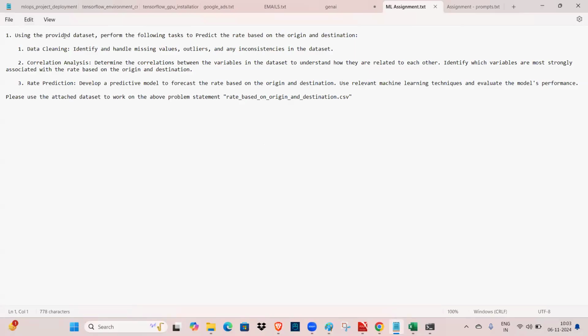So using the provided data set, perform the following tasks to predict the rate based on the origin and destination. They have given three different types of tasks: data cleansing, correlation analysis, and rate prediction. In data cleaning, identify and handle missing values, outliers, and any inconsistencies in the data set. When it comes to correlation analysis, determine the correlation between the variables in the data set to understand how they are related to each other.